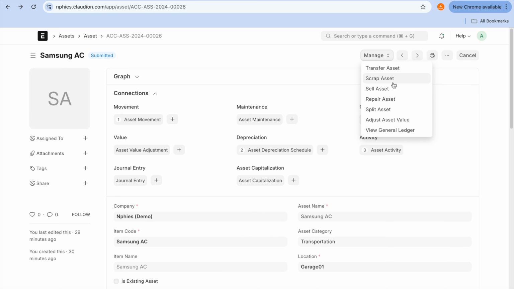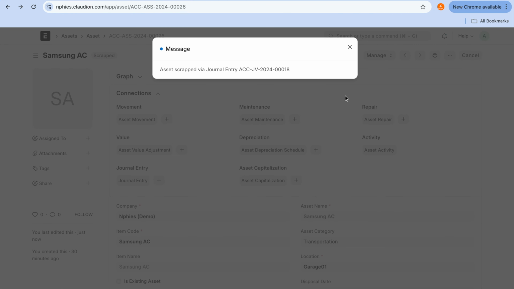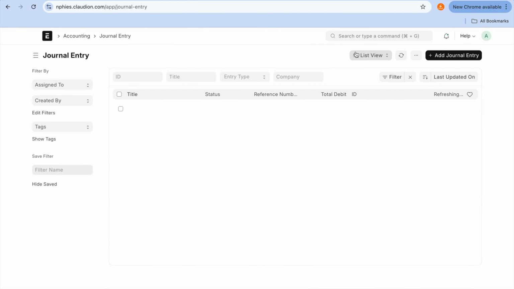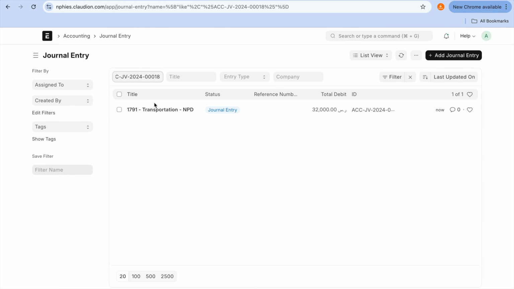Scrap asset. Do you want to scrap this asset? Yes. So if you scrap an asset, what will the impact be? Asset scrapped by a journal. This is the journal entry that's scrapped. I'll show you that journal entry. Okay, so it is here. This is the journal entry.